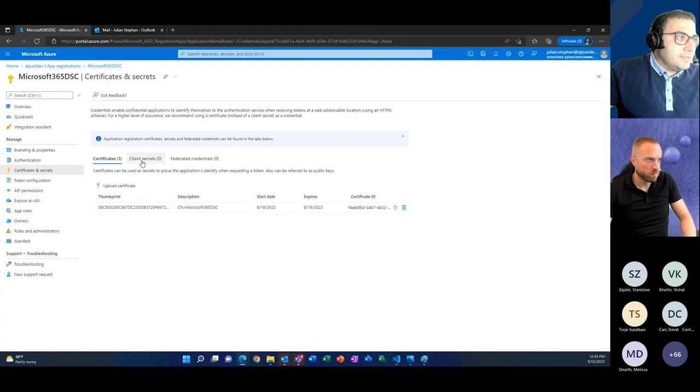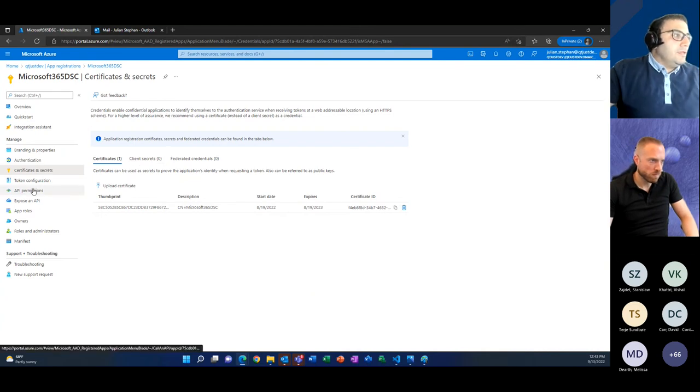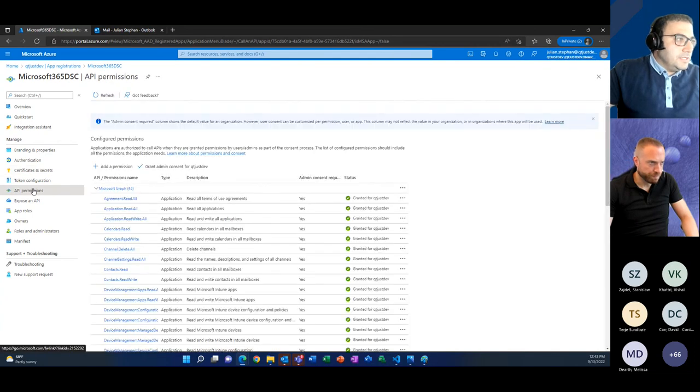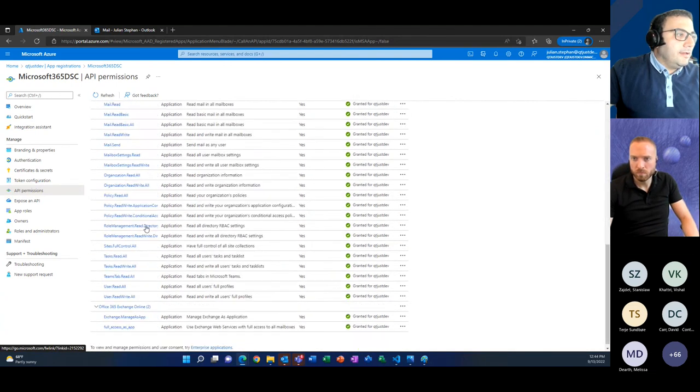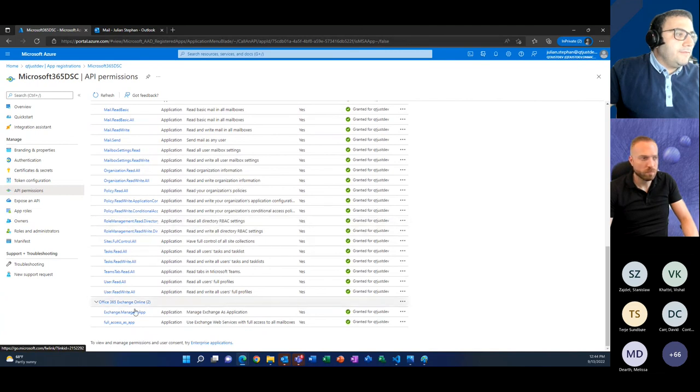I don't have client secrets assigned to it. I'm using certificate based auth for best practice here. For the API permissions, you'll see a bunch of API permissions, and the reason is because I'm using this for my Microsoft 365 DSE testing. But what you'll need to add for Office 365 Exchange Online is this full access AS app if you're doing it for EWS web services with full access to mailboxes.